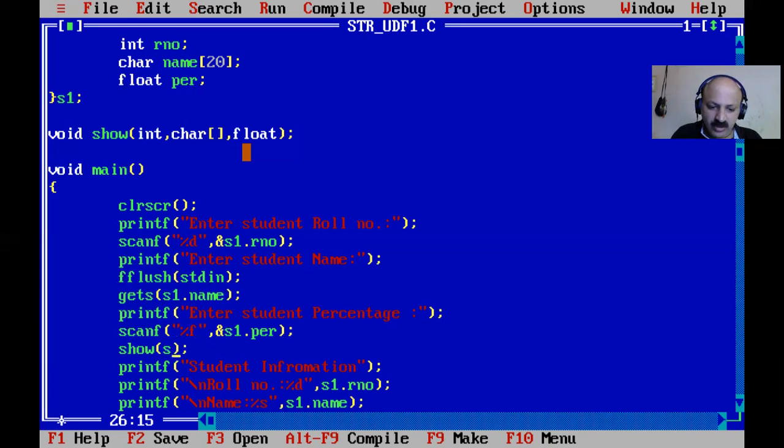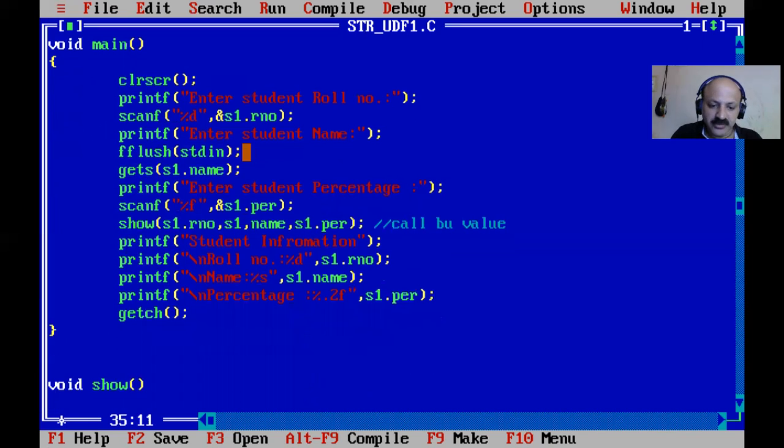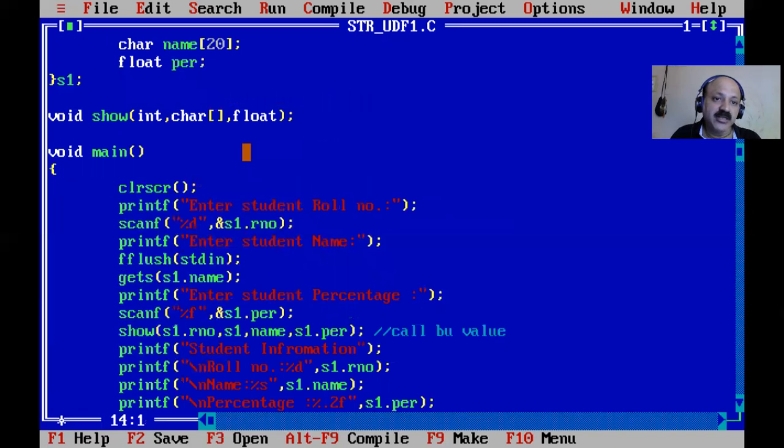Okay, so how do we pass? S1 dot roll number, yes, that scanning. Then S1 dot name, yes, that is the call by value technique. And for percentage, here I write in a comment line: call by value, not reference. After main you define the UDF, user defined function, and here the name is compulsory. At declaration time the name is optional. Here we cannot provide any variable name, like integer. For the array also, no subscript, no error, because that is perfectly valid.